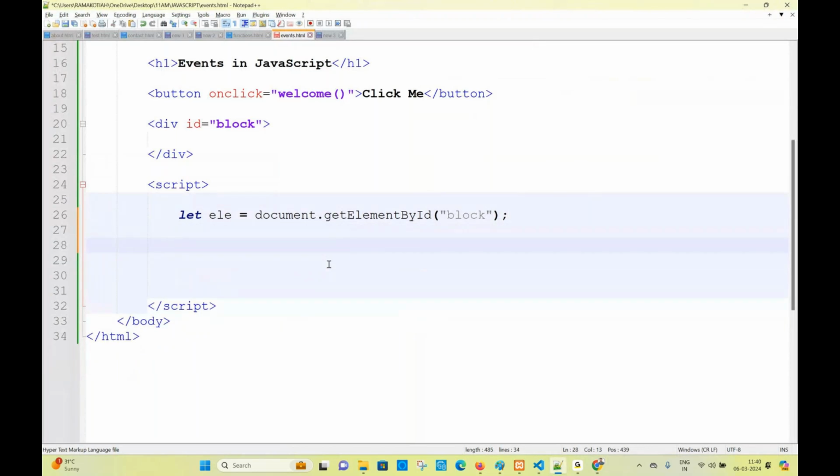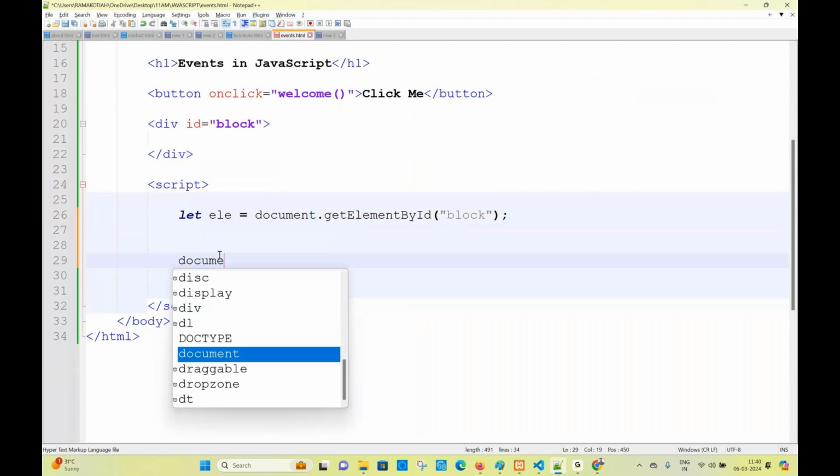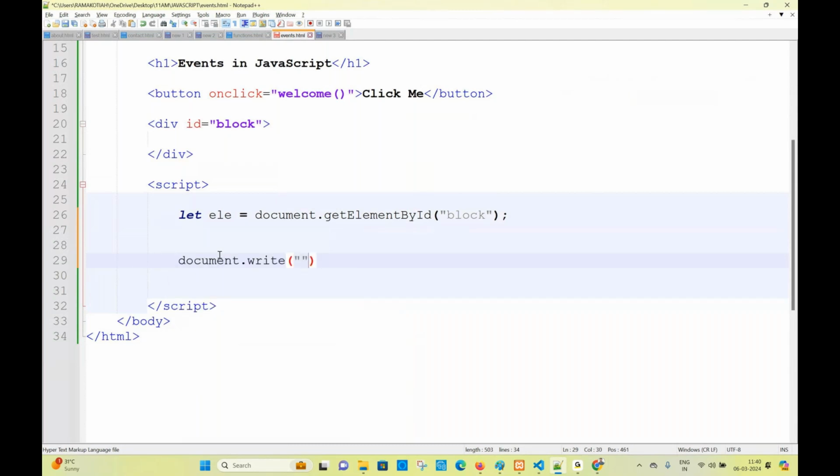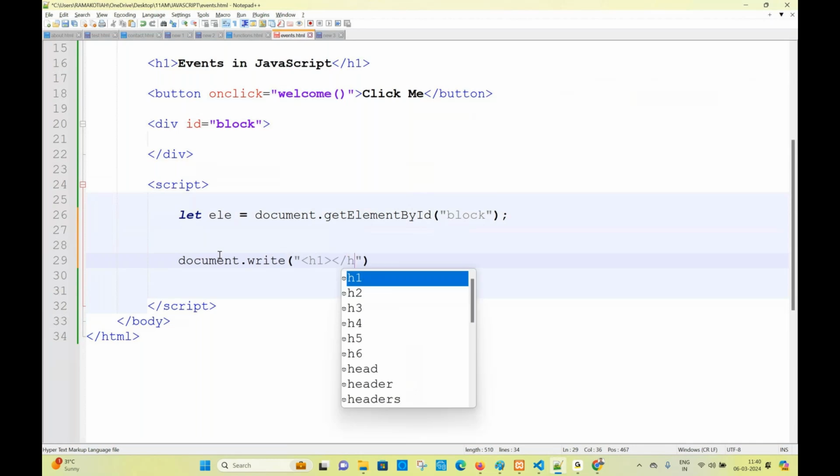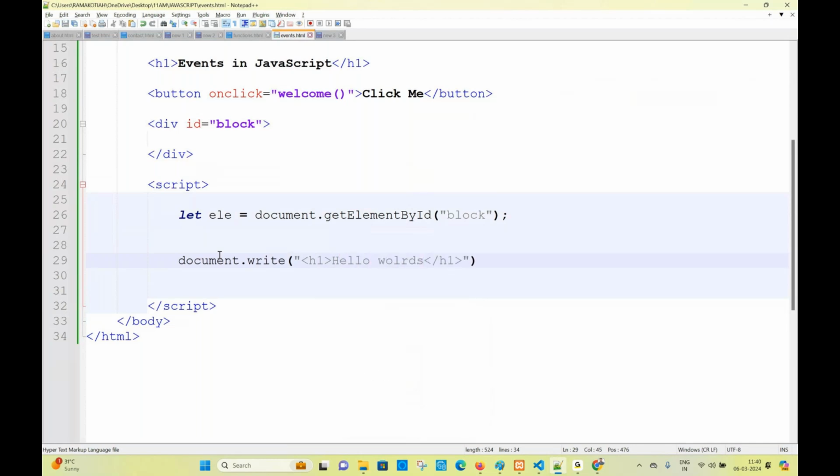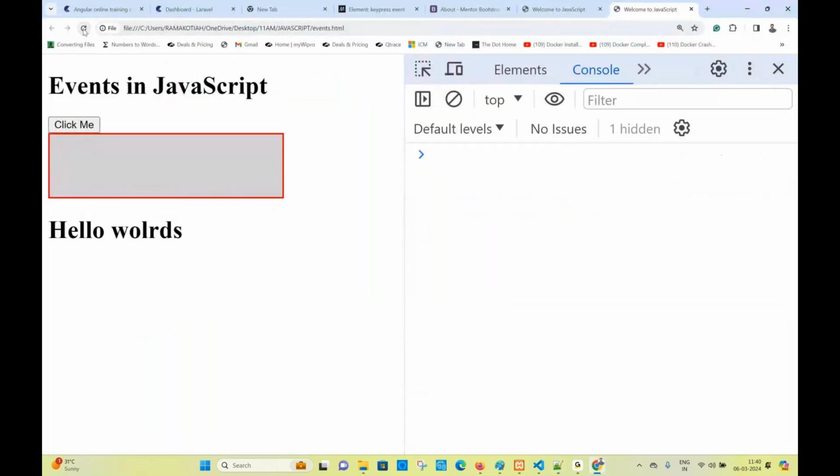I have some message. I want to add the message inside of it. So, for example, you write document.write, h1 tag open, h1 tag close, I'm writing hello world. Where will this be printed? It will be printed inside the block or outside the block? Outside the block, definitely.